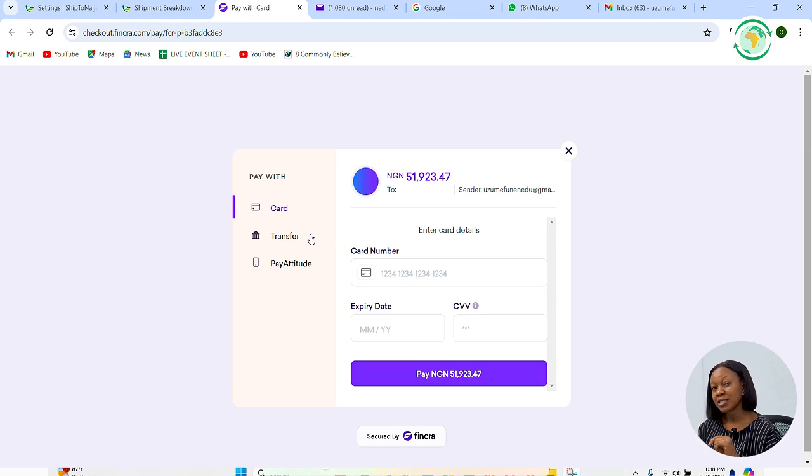So I'm going to go ahead to select. We have different payment methods. We have the card payment method, we have the transfer, we have the pay attitude. So transfer, once you click on transfer, it gives you an account number where you can transfer to. Please ensure, I know some of us already still have our GT account number where you can easily transfer to.